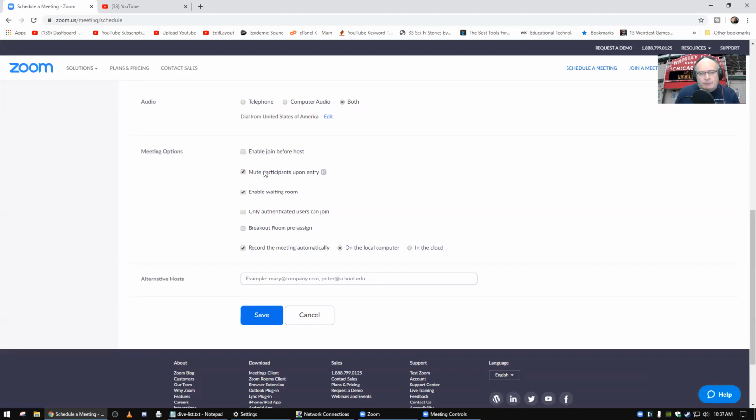Mute participants upon entry, and this is what I was talking about before with the microphones. I have that checked so that when I start a Zoom session, when people connect, it automatically mutes them. Again, they have the right to overwrite that so they can unmute themselves once they're in. So just be aware of that.